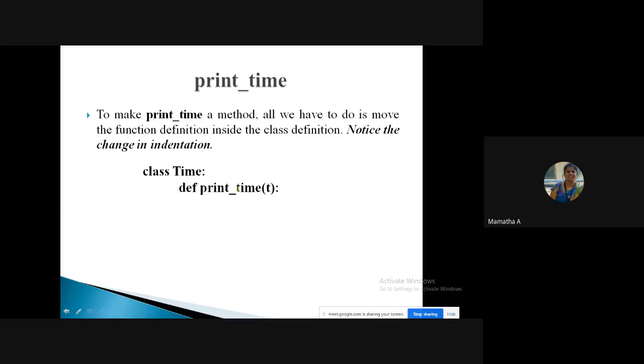So you should place it within the class definition, which means it should be indented. So def print time, same thing goes on. Very simple, just move it inside the class definition. First thing, you got it. You should place the function inside the class definition, giving one indent. If I give one indent, then it's inside the class now. So print time is now a method inside the class Time. Okay, first thing I have told.